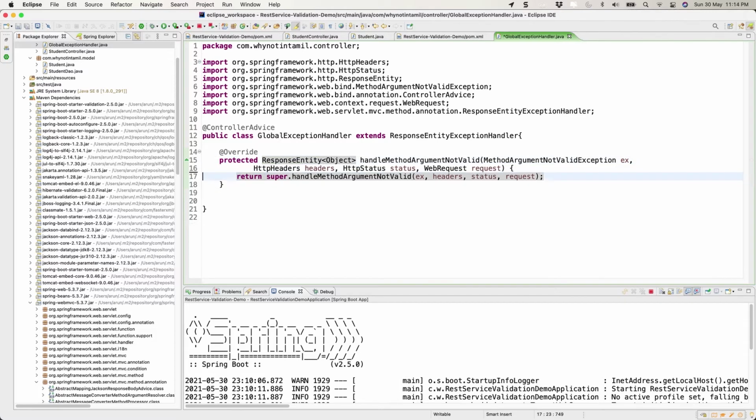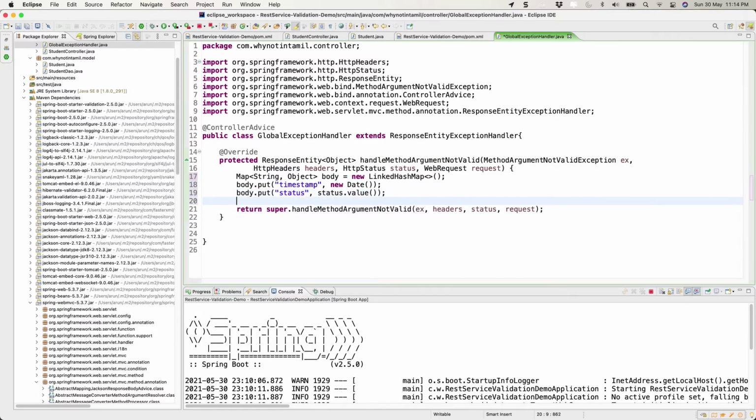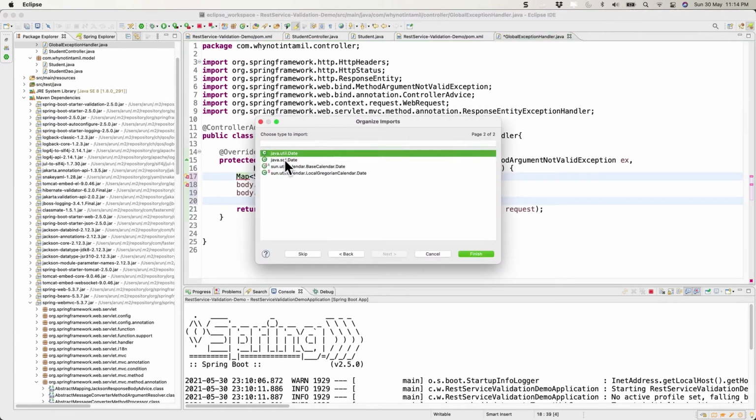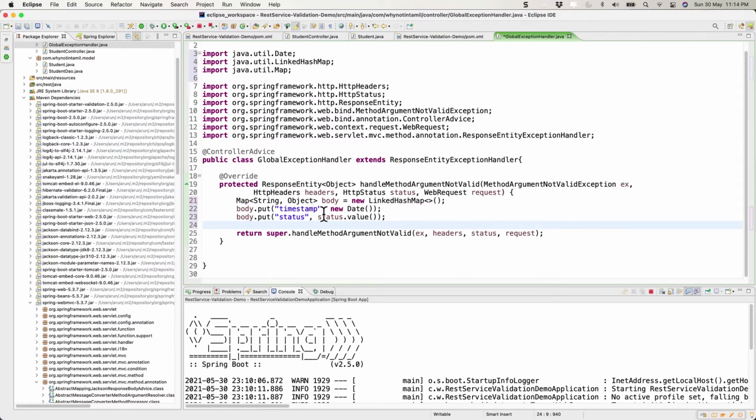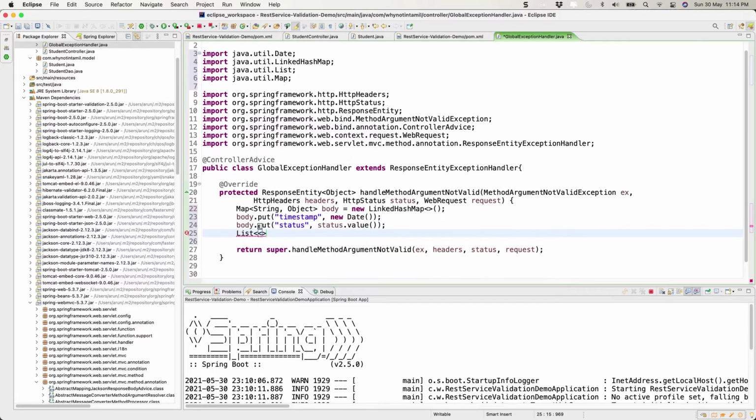Since it's a ResponseEntity, we are going to override the response. So let's create a hash map here. I just created a hash map here, which contains the timestamp and the status. The next thing we need to do is get all the error messages. So we're going to create a list of strings, and this is going to be the errors.